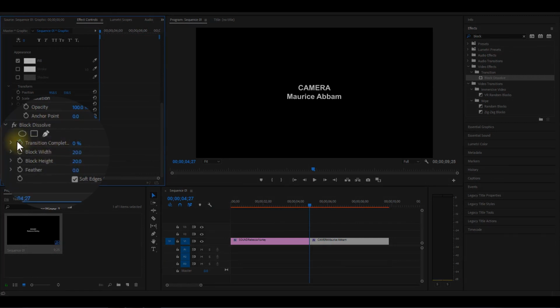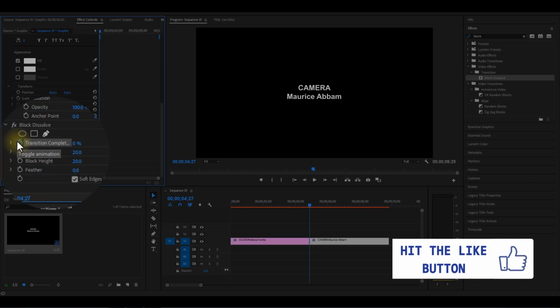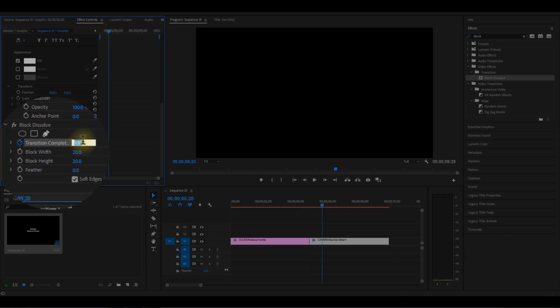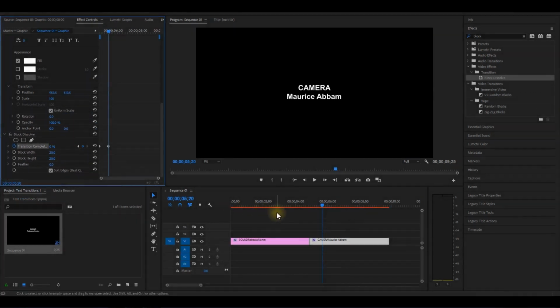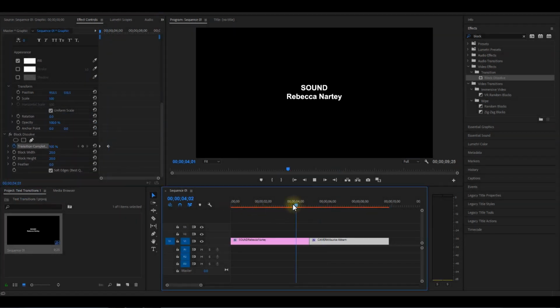Now, add a keyframe to transition completion at the beginning of the clip. And then change the value to 100%. Move a bit forward on the timeline. And then change the value back to 0%. That's it. This will now be the result.